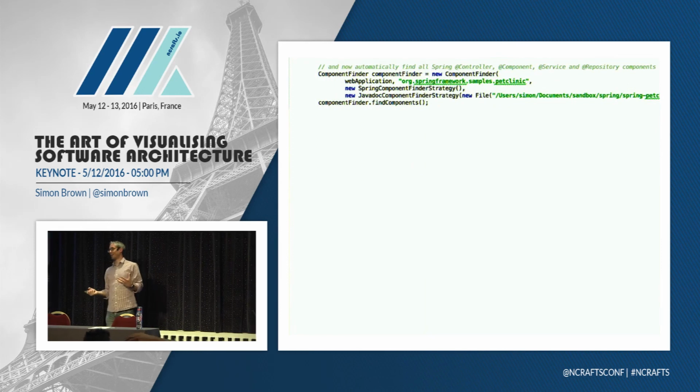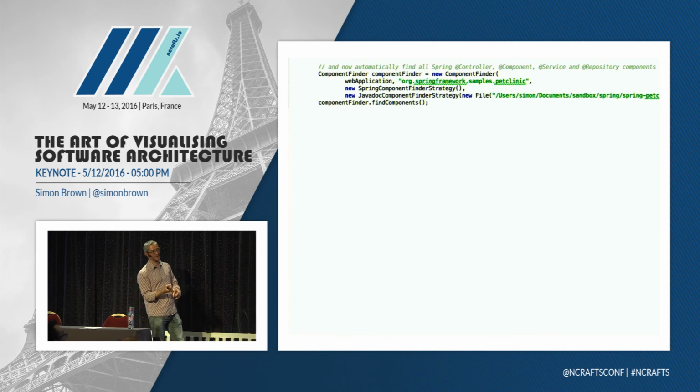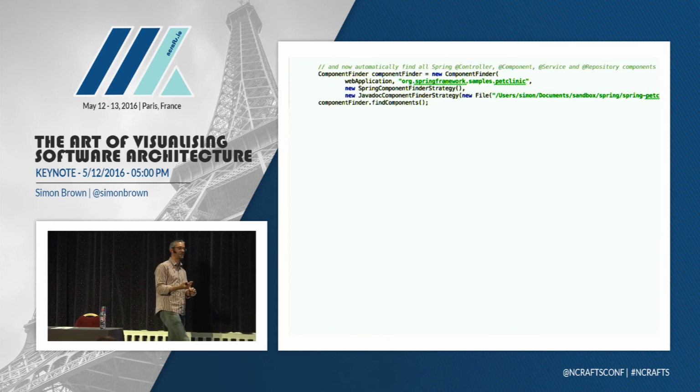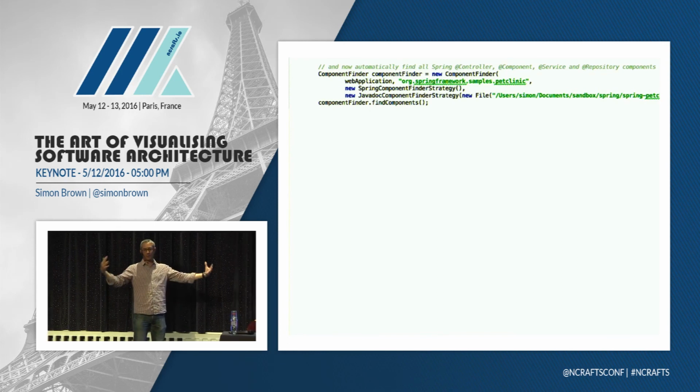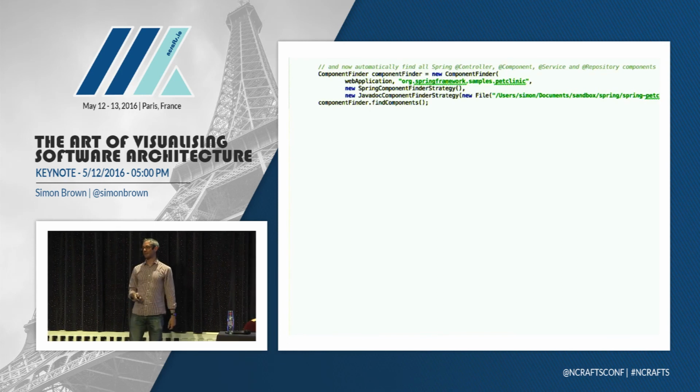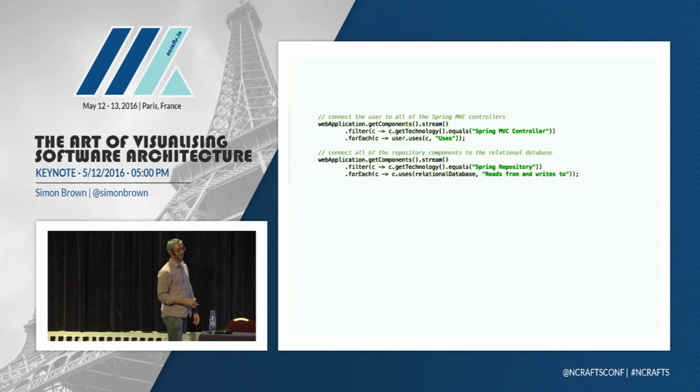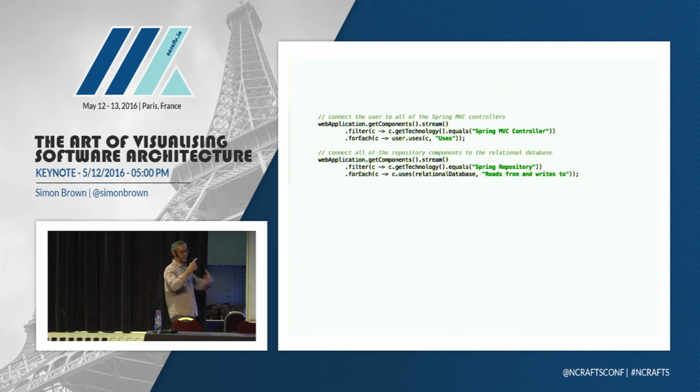So these 5 lines of code basically find components in the Spring Pet Clinic code base. In this case, all we're doing is finding the @Controller annotated classes, the @Service annotated classes, and the @Repository annotated classes. And we're finding all their dependencies as well through static analysis. Done.